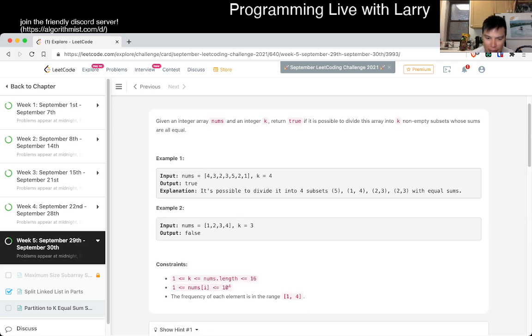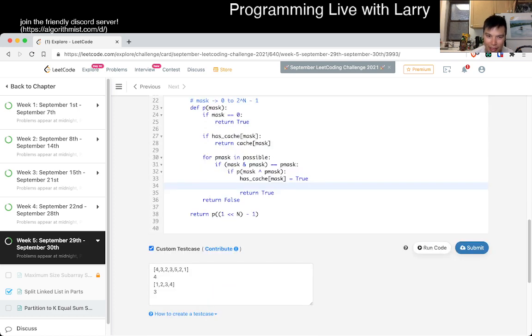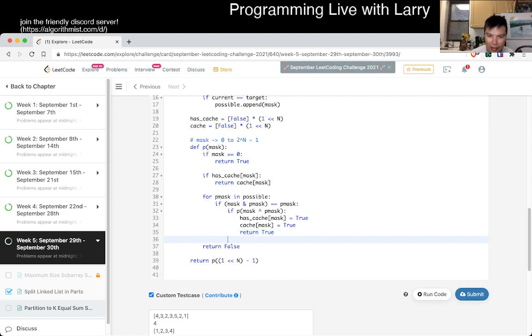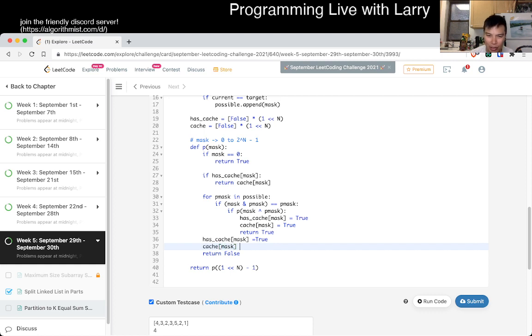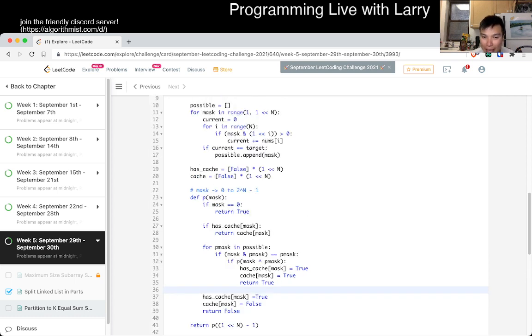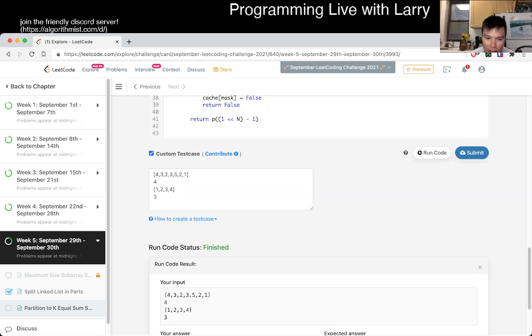I just want to make sure that nums can be zero, so otherwise that's an additional case. But yeah, cache of mask is equal to true. And then the other out path, we set this. I know that it's a little bit more typing, but if you understand the logic, then this is pretty straightforward. And of course the hard part is just analyzing what are the possible inputs, and that's why you put it in an array instead. Okay, let's run the code real quick.